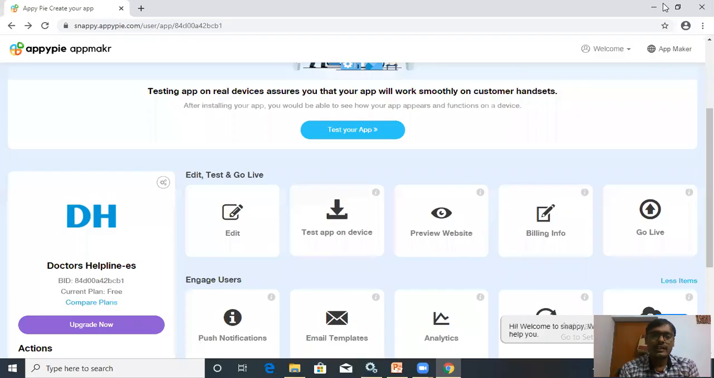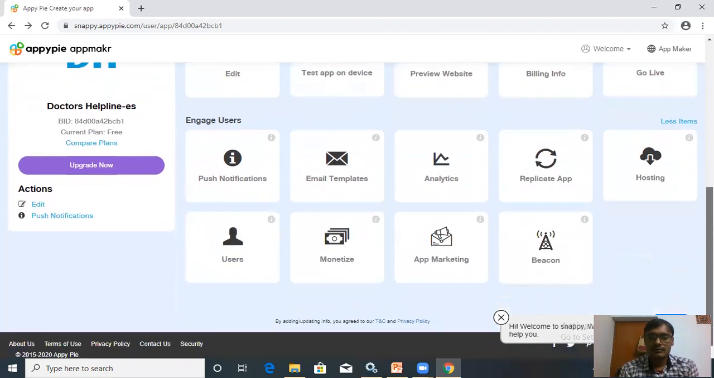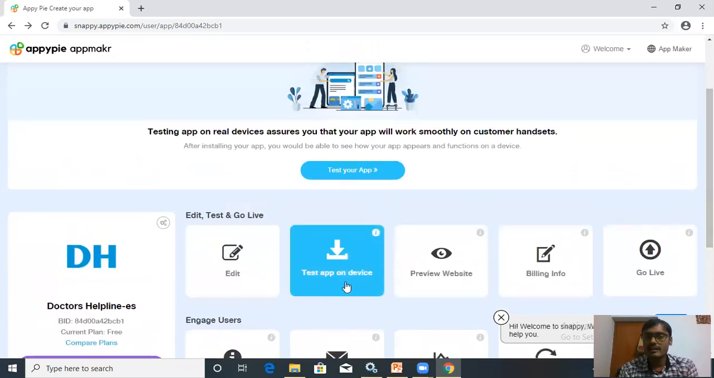You can also edit your apps, and you can see there are many different icons here for editing, for testing your apps on the device. So before uploading, you must test this app on your device, and then you will upload. So I think you have understood how you can develop your apps.